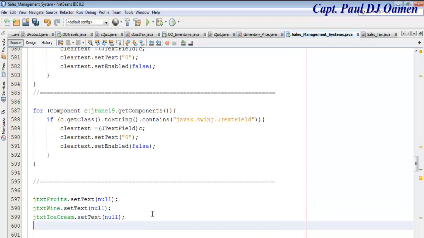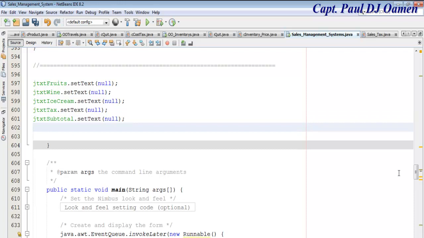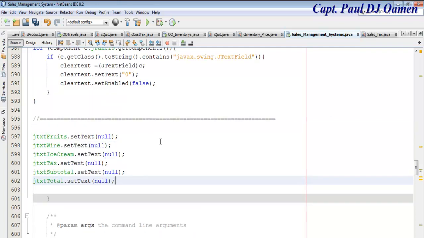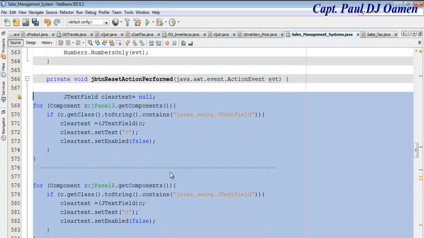I also have the tax field there. Let's move this up, and jTxtSubtotal, and finally we have jTxtTotal there. So with these lines of code here, take a good look at them. From here up to here, we can clear whatever data we have in there. So let's compile and run it.